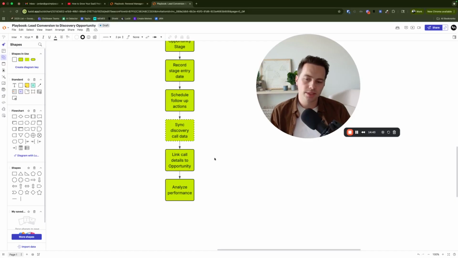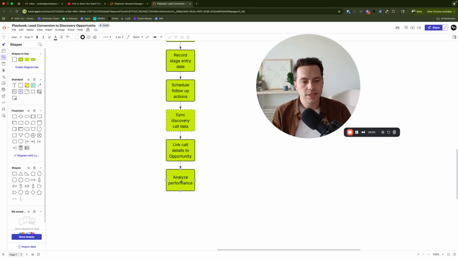After that, we've got two last steps. I would link the call details to the opportunity. So we sync it, we then link it over to the opportunity like I talked about. And then the very last step is just analyzing the performance. So what I mean by that is just after we do all this, it would kind of be dumb to not look back and see if this is improving or making things worse. So we want to make sure it's obviously improving the process and that we didn't do too much stuff all at once. It's not overkill.